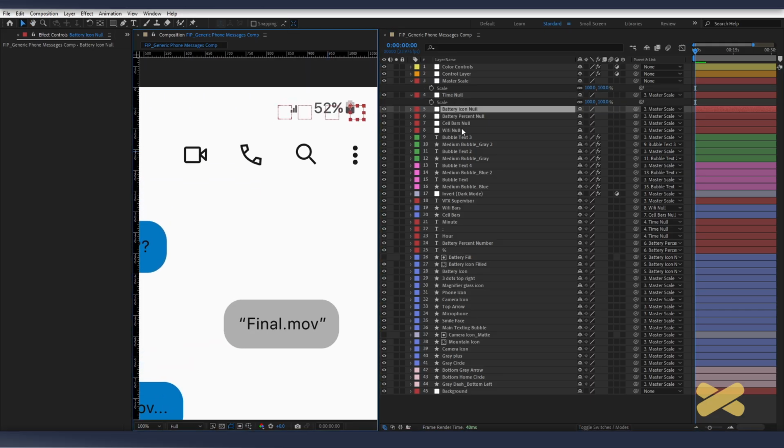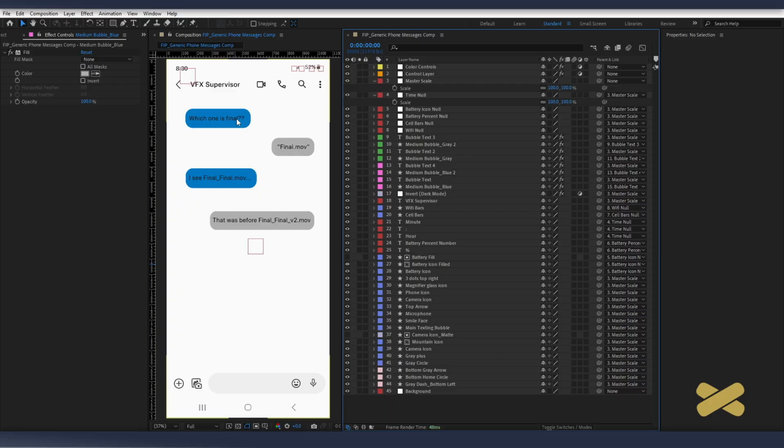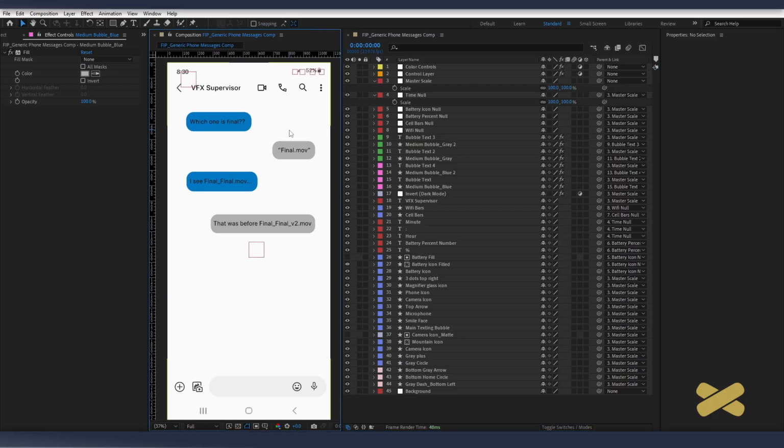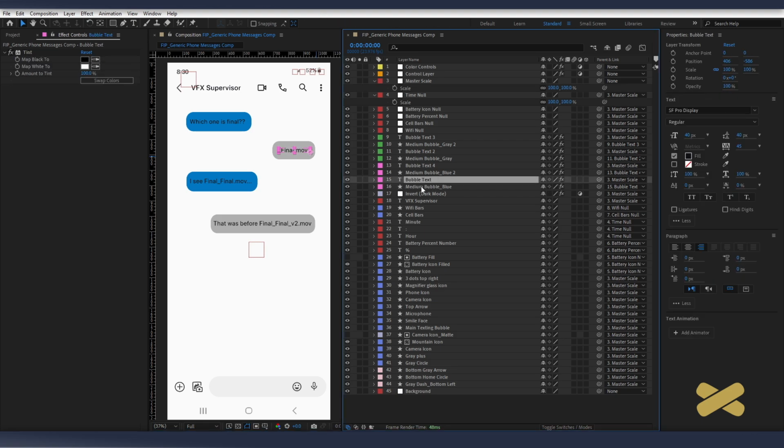Everything has these nulls that you can just move everything independently. So the text is built on having a text layer that you can change, and then you have the bubble that will modify itself based on the text size. So you kind of have two parts to every message that is sent or received here. So looking at these ones here, you have the bubble text, you have the bubble.